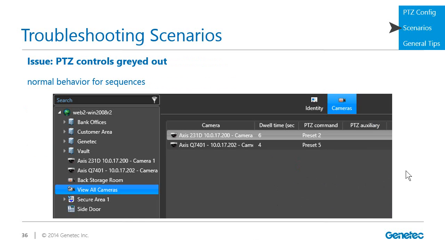Alright, the next issue we're going to take a look at is if your PTZ controls are grayed out in the widget. There are a few things that might cause this, but the first I want to point out is this kind of behavior is actually normal if the camera is part of a sequence. The controls will remain inactive while the sequence is running and should become available again when the sequence has stopped.